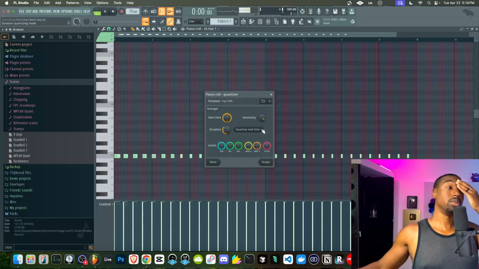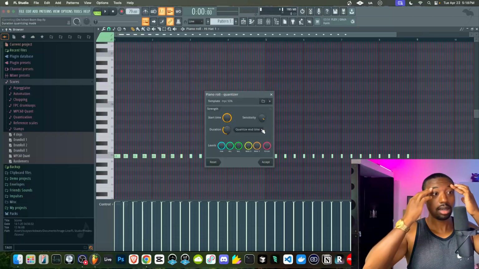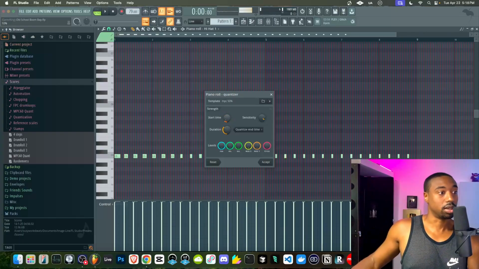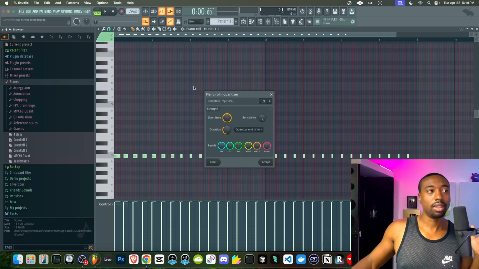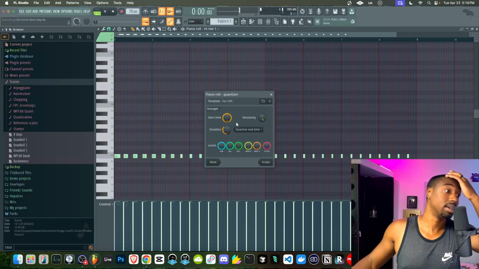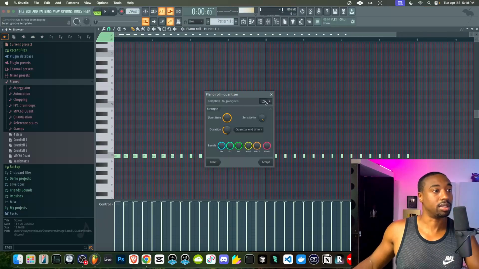Now, because we're using a very simple hi-hat, it's not a complex thing to quantize. But what you want to do is mess with the start time and the sensitivity. So this will lock it to their specific quantize settings, which change per the file. So every file is different here.